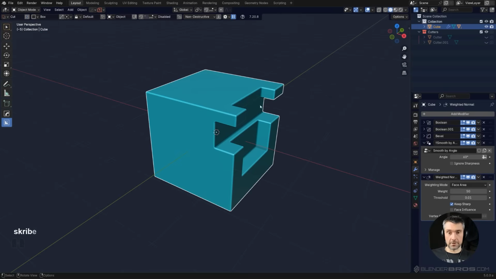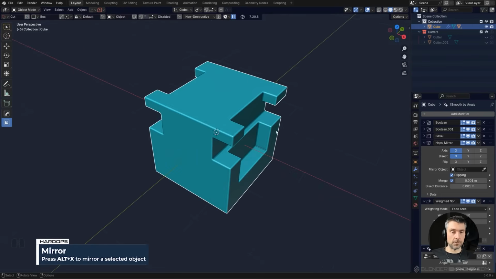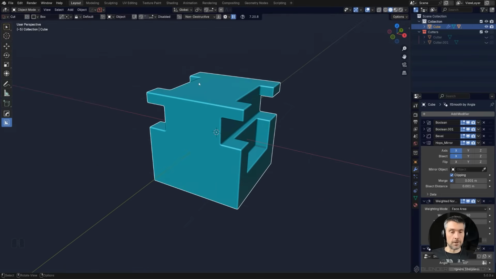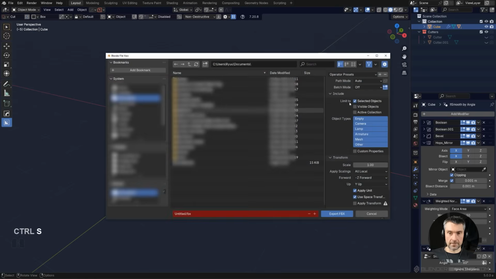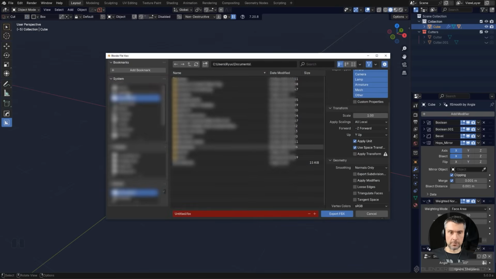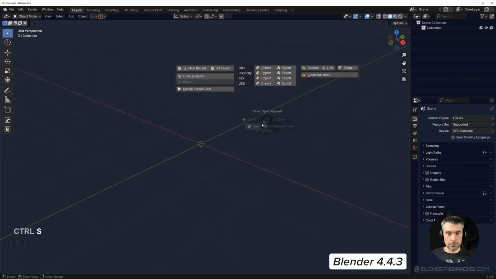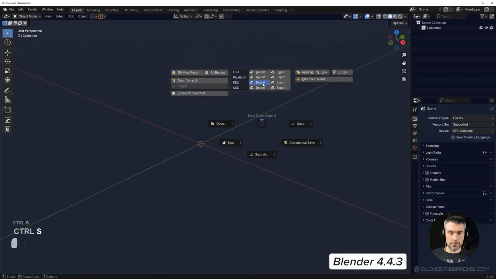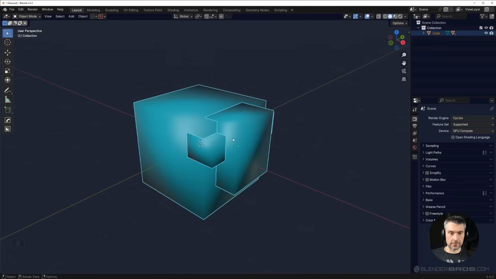Now, let me show you. The same with mirrors. Let me just run a mirror here, right, like this. And we're going to lose the mirror too. So watch this. I'm going to export it, right, as an FBX. So deselect this one and deselect this one, and we're going to export it to desktop, untitled, perfect, and we're going to open it in Blender 4.4.3. So Control S here, and we're going to import it, and let's just click that, and good to go.